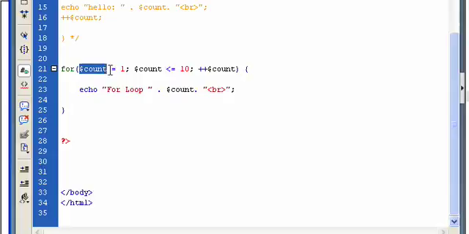So I've initialized the variable here, and this is the condition. Basically, I'm telling it, while the count is equal to or less than 10, do this, and this is to increase the count. And I can also tell it to do stuff here as well. So it's a more compact way, and it pretty much does the same thing.